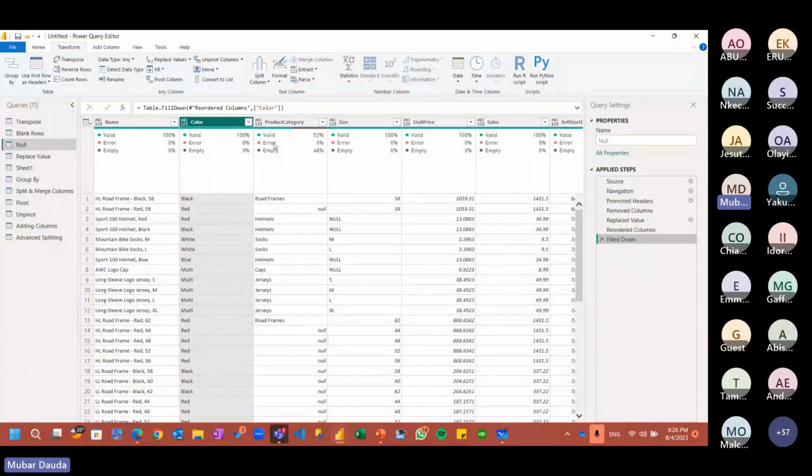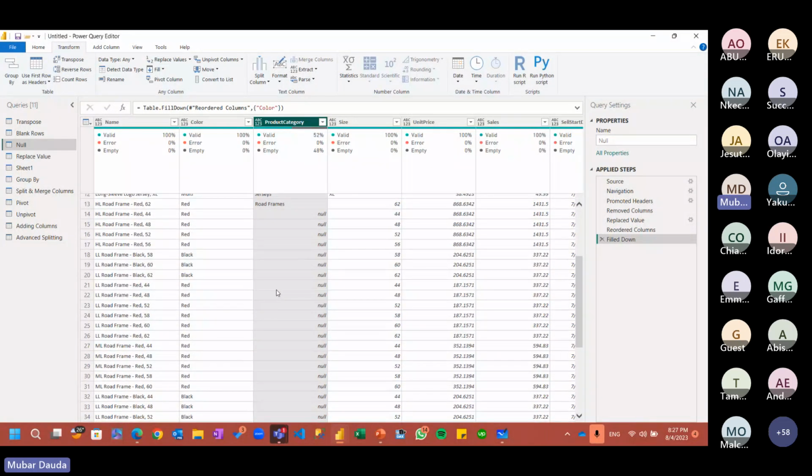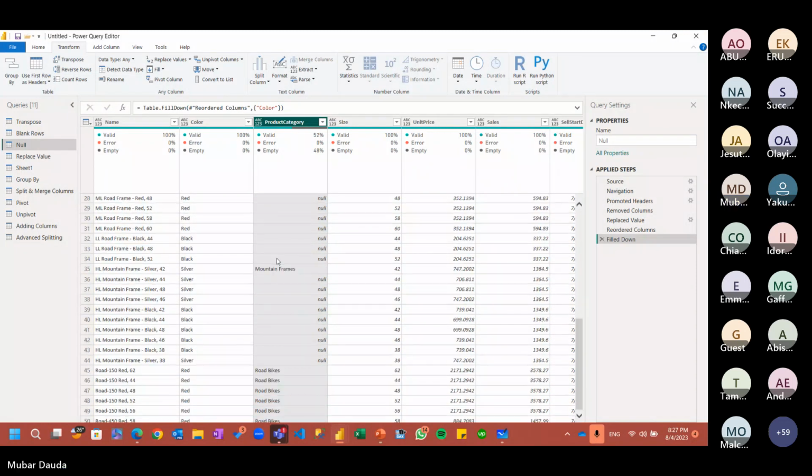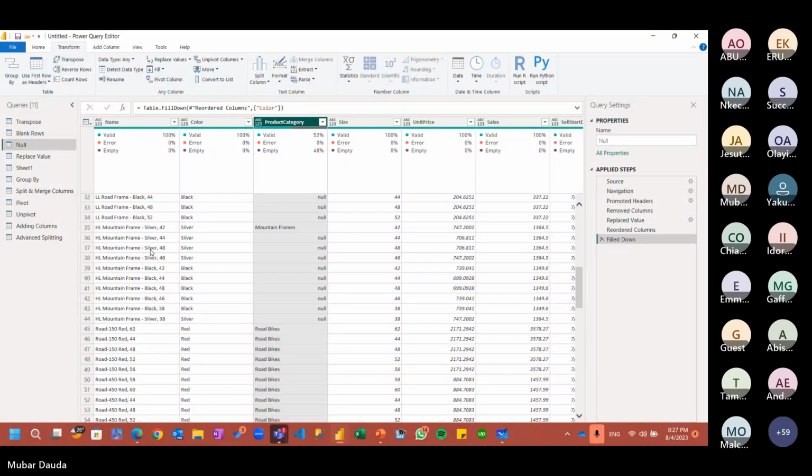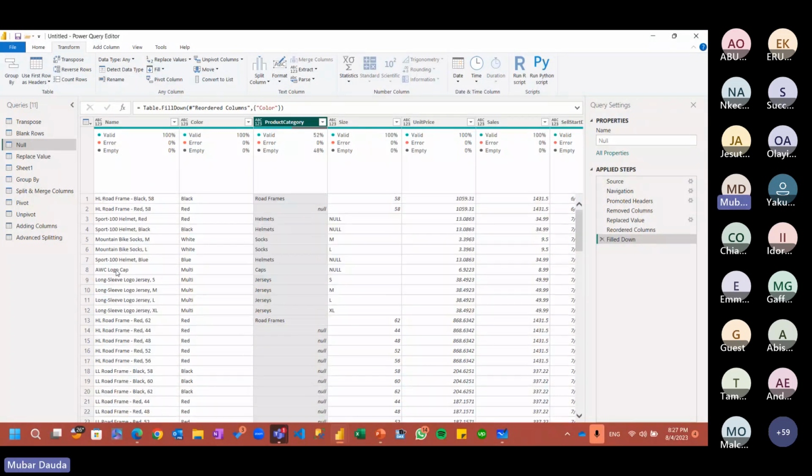So for this product category, you notice something here. It is going from this wood frame, something like that. Wood frames, mountain frames. So what I'll just do is this, I'll come to fill. I'll say, okay, fill down.